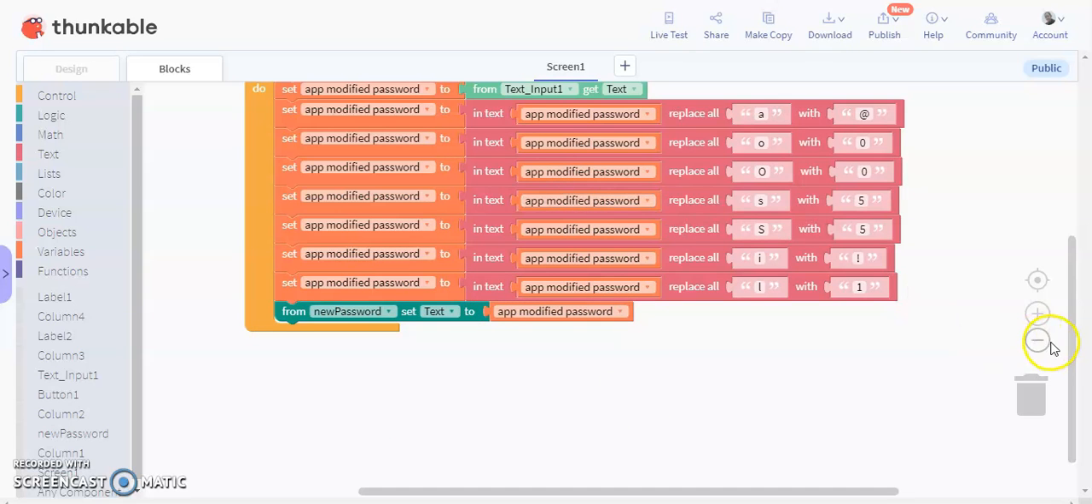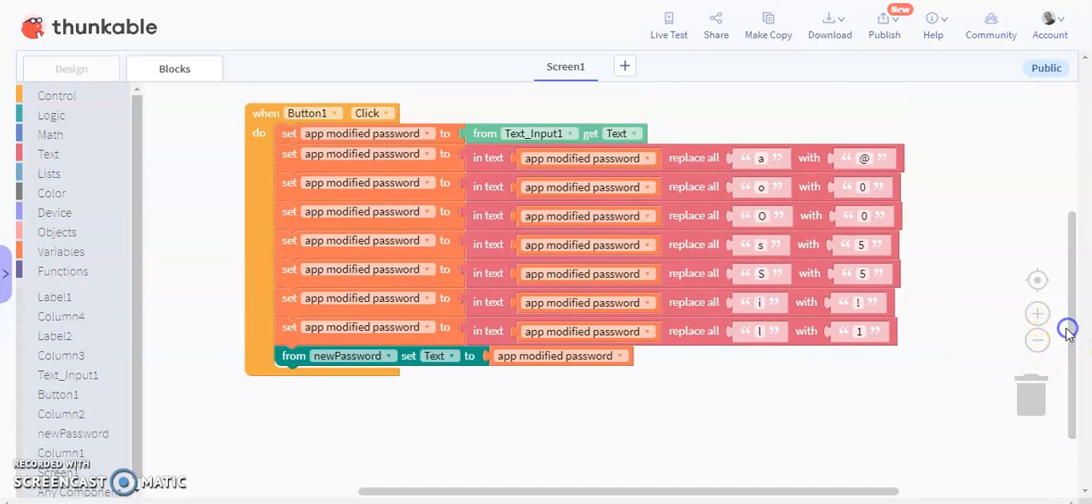So over here first we put the value of our variable to from text input 1 get text. Now from the lowercase a to the lowercase l we have coded to make the password a more complex password. And then just saying that from new password set text to app modified password, that now whatever the value of app modified password is, it is going to be set in that blank label.